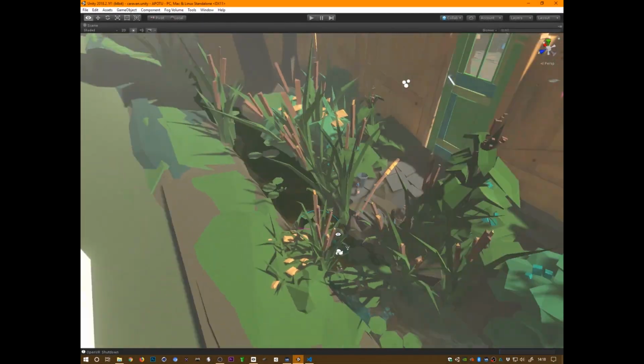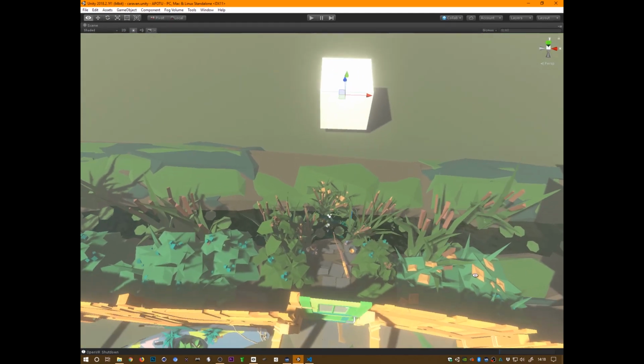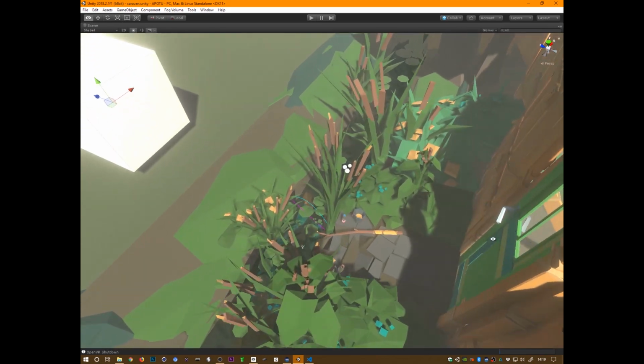Hello people, I'm back and I have another thing I want to add to my little population of frogs here, and that is croaking frogs.